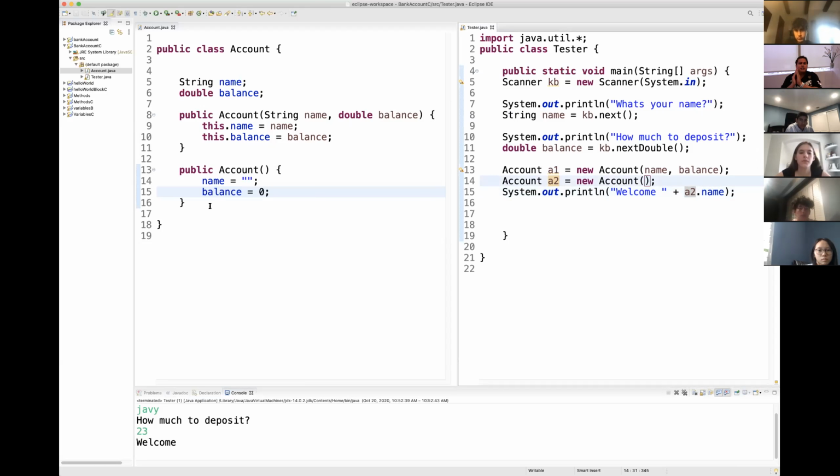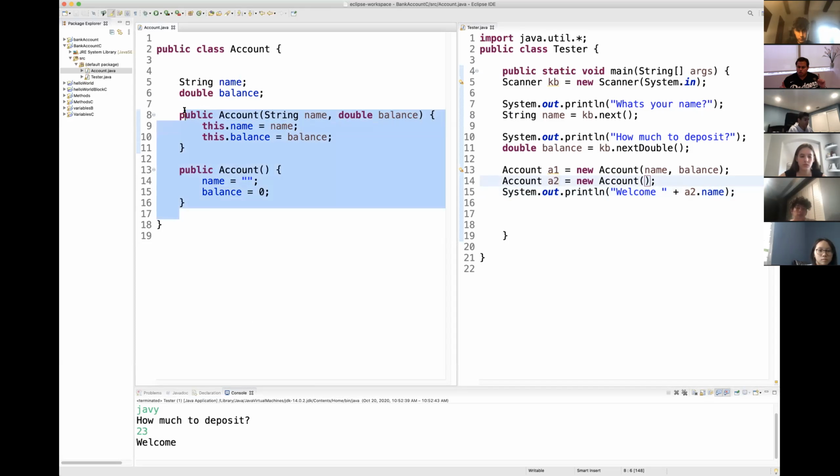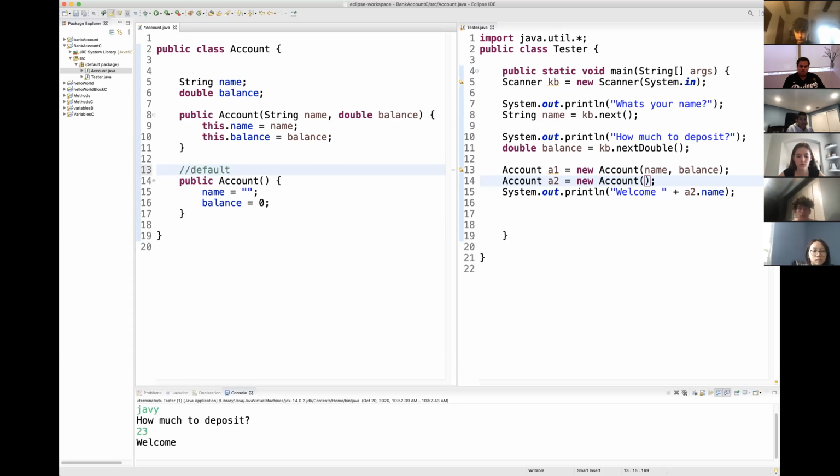Now you will rarely see it, okay, but you'll see it on my tests and stuff like that. You can have two constructors. You can have more than two constructors. You can have three. It doesn't matter. But most of the time you'll have one like this and one like this. Any constructor that is made that has no parameters is called the default constructor.